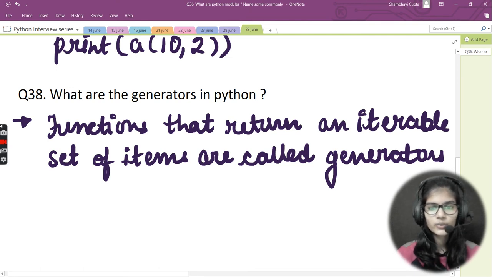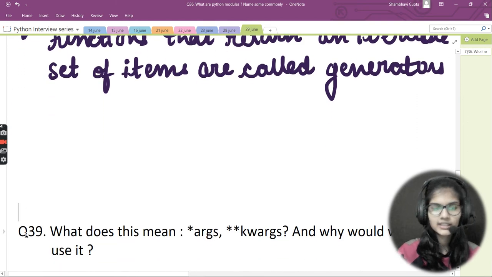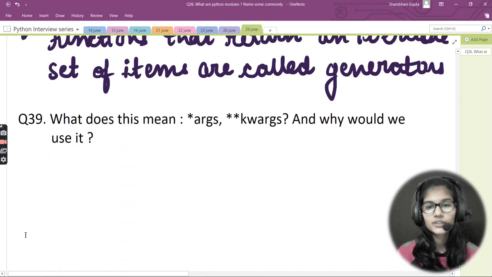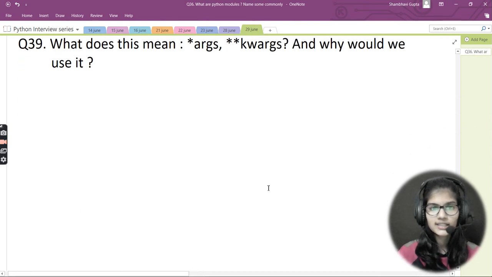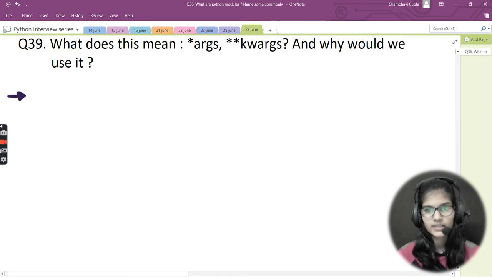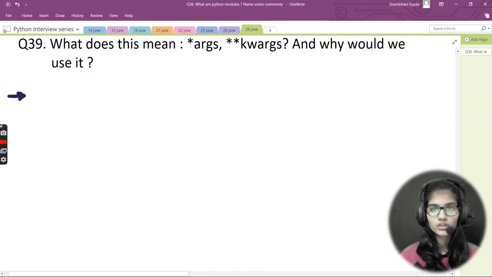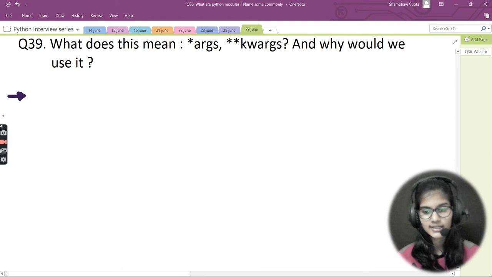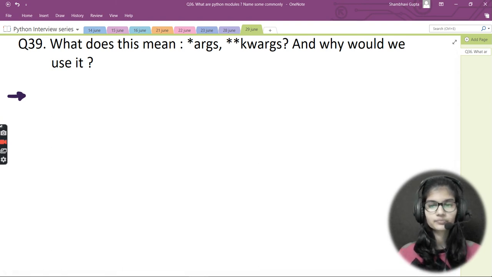Okay, now let's move towards another question. We are left with two questions for now. Let's move towards the fourth question. This fourth one is a very interesting and very important question: what do we mean by *args and **kwargs, and why should we use them? What's the use of this in Python programming, in what cases do we use it, and all those things. So let's start with the answer.